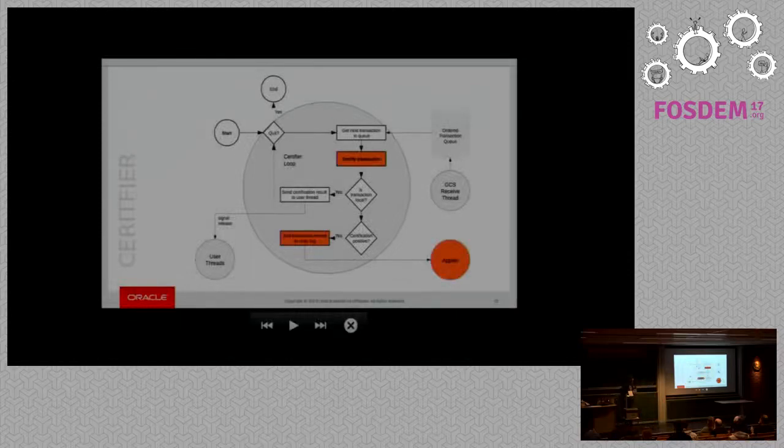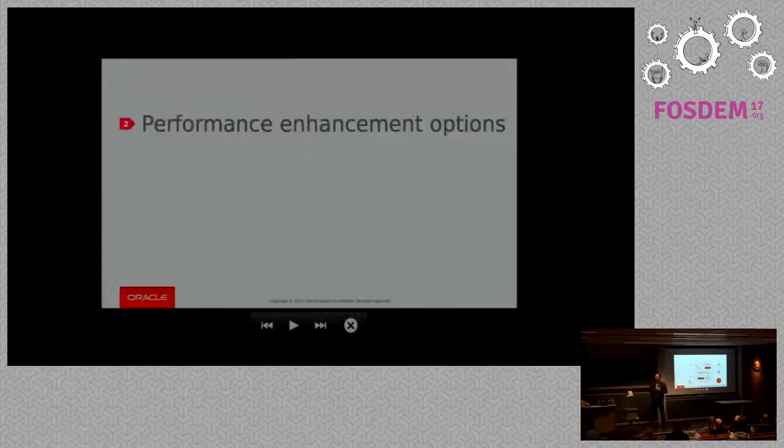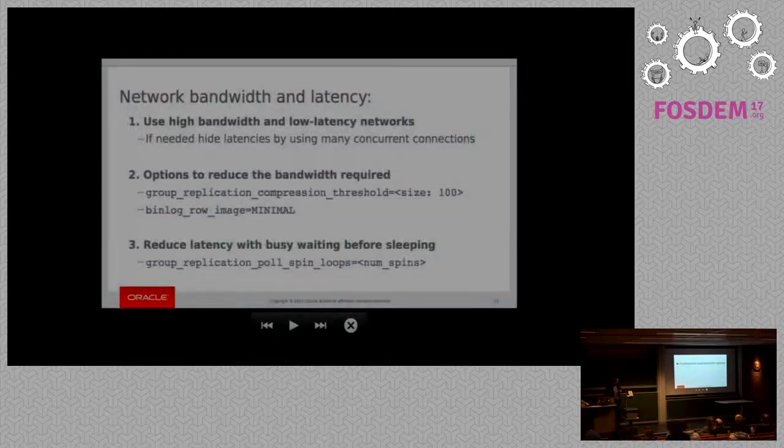So these are the main contention points on the certifier. We have to make sure that the certification itself is able to keep up with the pace we have, and we have to make sure that the transactions get to the relay log at a rate that is enough to not delay the system. This can also be an issue. And again, the applier. It's repeating. So we have a few options here that allow us to control these things.